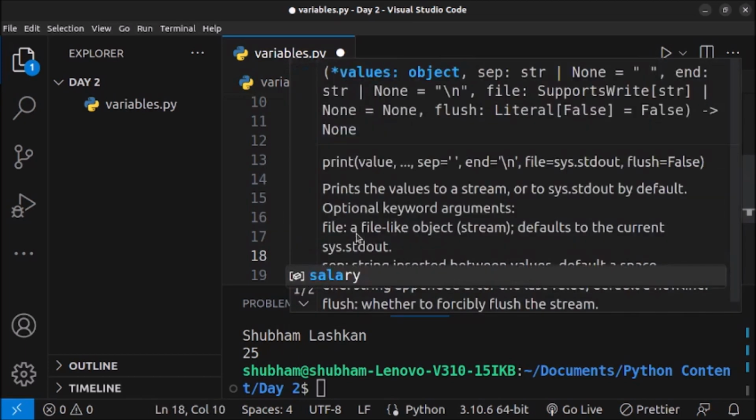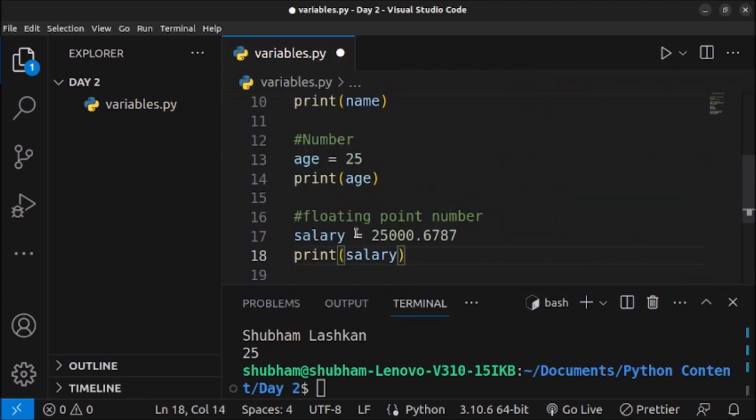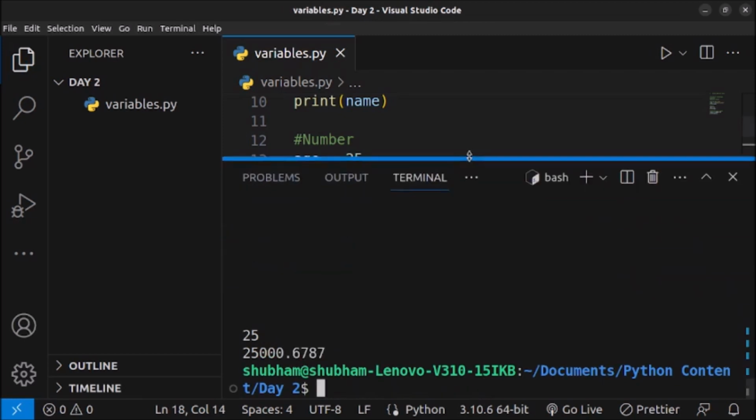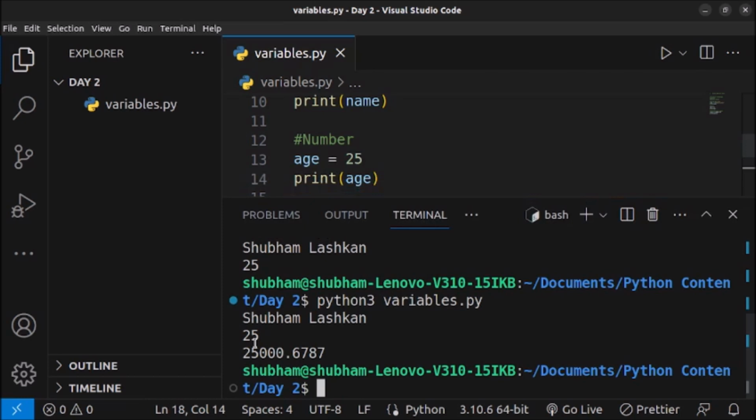So print salary, as you can see. Now I will execute the code and it will be printed on screen, as you can see here. Let me make it a little bit big. So my name, age, and salary are printed on the screen.